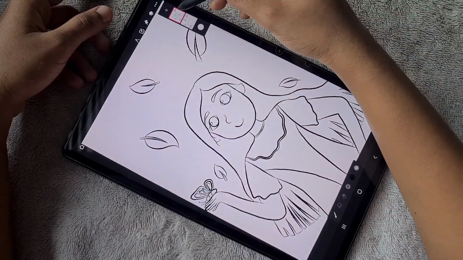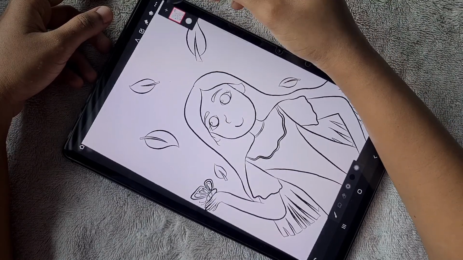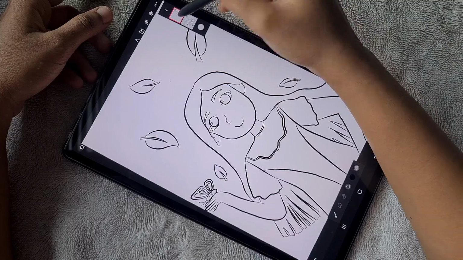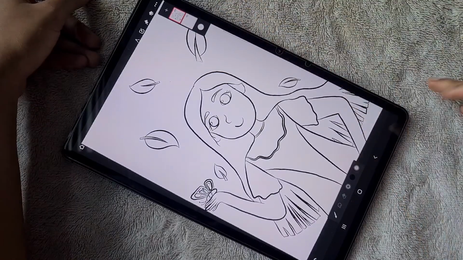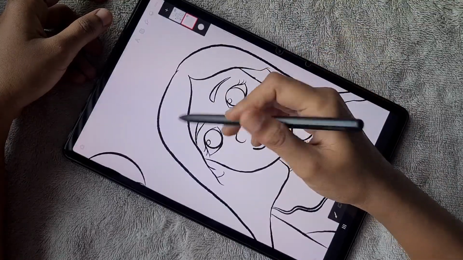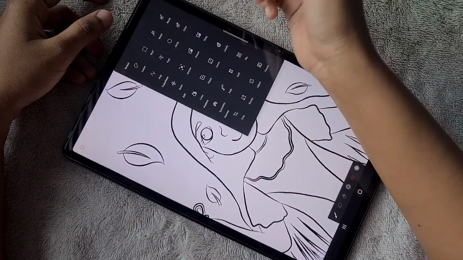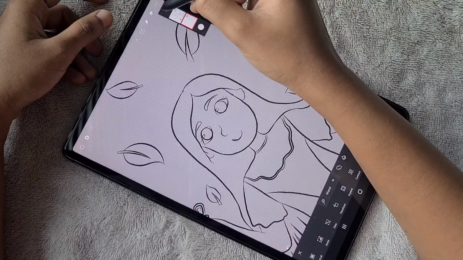First, I'm going to just delete the sketches layer which I drew before. Now I'm okay with the outline layer, so I just deleted the sketches layer, and now I'm going to apply the color for the hair. So I'm using the wand tool.